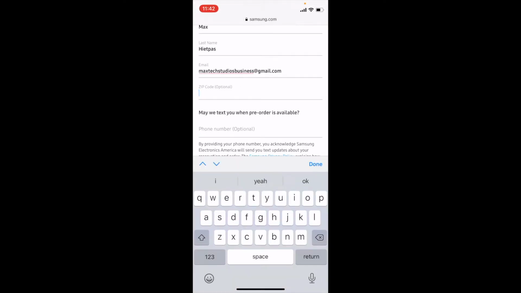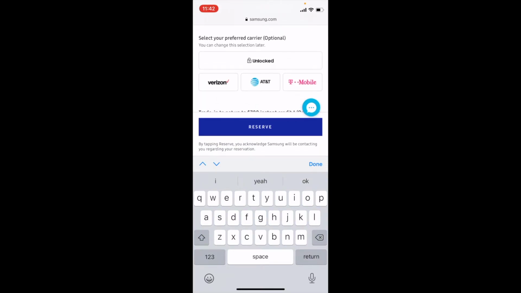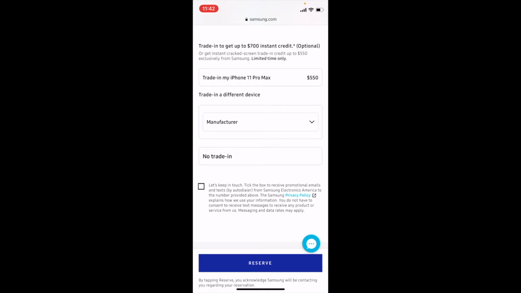and enter your contact information. Once you have everything entered, you have the option to enter your zip code and phone number, but you don't have to, of course. And then select your preferred carrier. I recommend you do it unlocked. And you even have the option to trade in the device early.